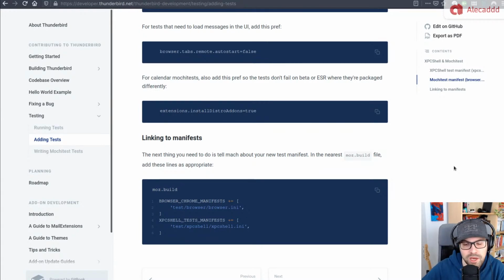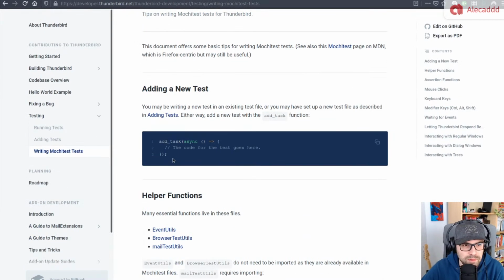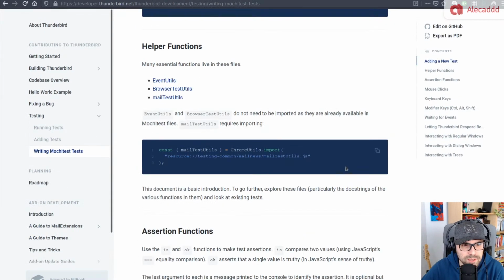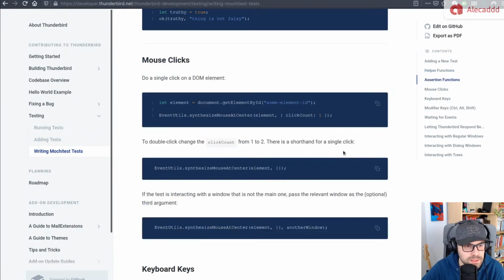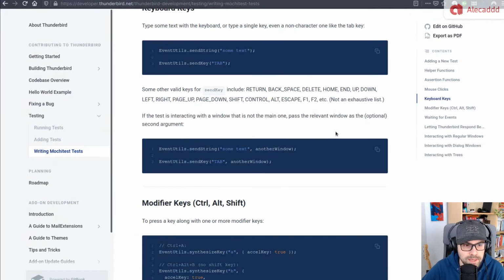Yeah, Danny also shared a helpful link, but don't share the Mozilla documentation. We have a beautiful Thunderbird developer documentation here. There's an example of how to write and add a new test, a Mochitest, and import some resources if you want to import all the utilities in order to make it happen. It's pretty cool. Yeah, it's awesome.